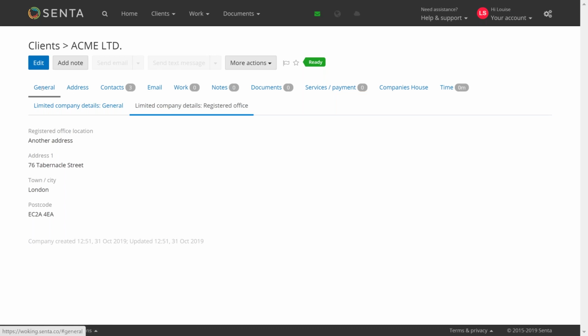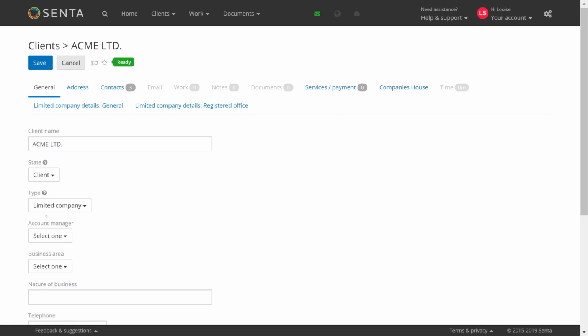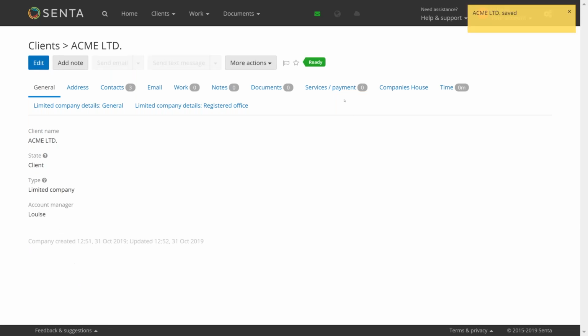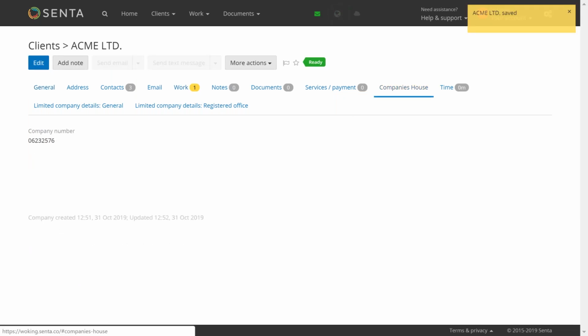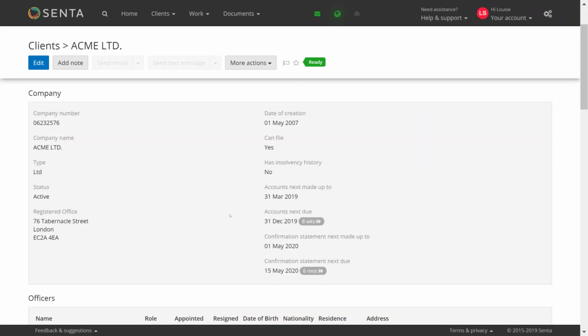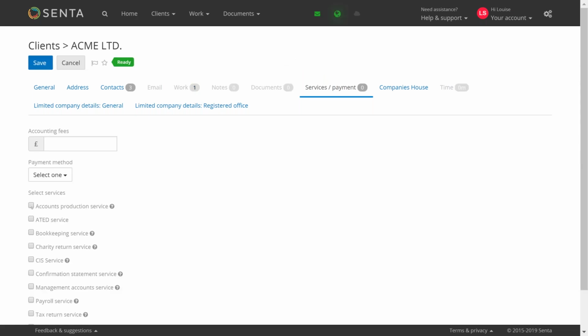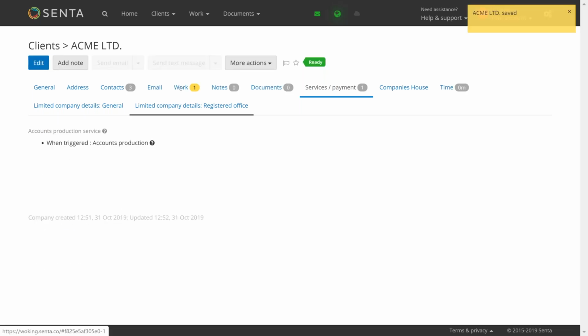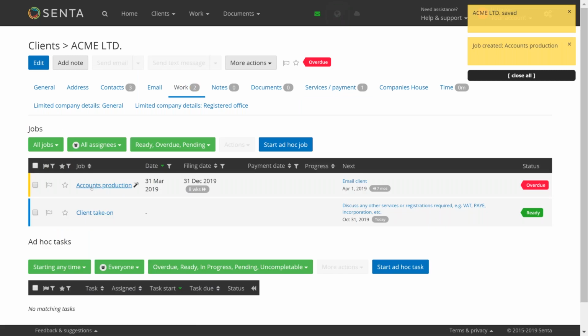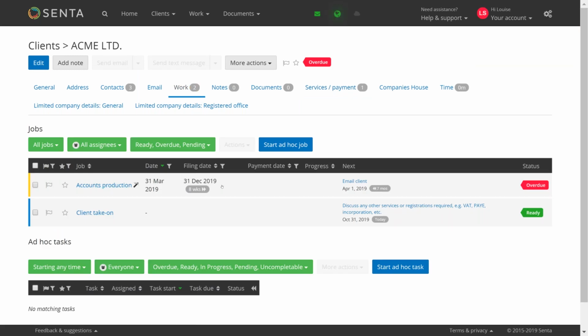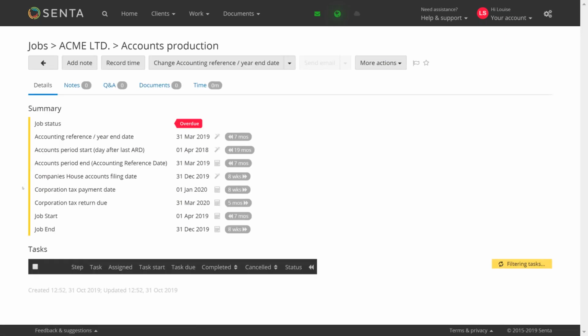And then what's really cool about this is we have within this Company's House integration a way that all your accounts jobs and confirmation statement jobs will run automatically based on dates pulled from Company's House. So I can view all of that information from here. And if I go to services, I can just say, right, I want accounts for this client. I can save this, and what Senta will do is it will immediately kick off an accounts job, including a filing date there. And that will recur every year. So every time accounts are filed, we'll kick off the next job, and you'll be reminded to do that by Senta. And any job within Senta will be made up of a number of different tasks.